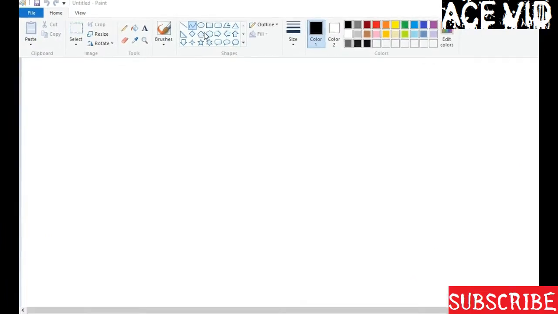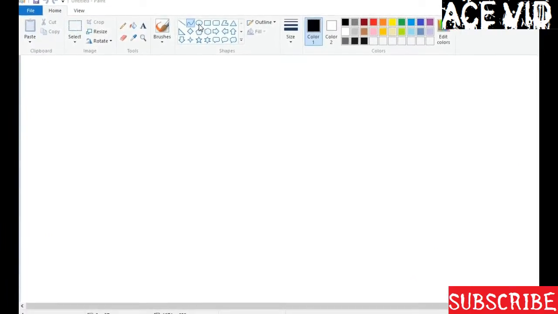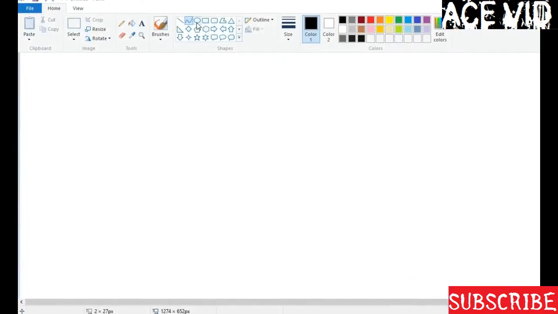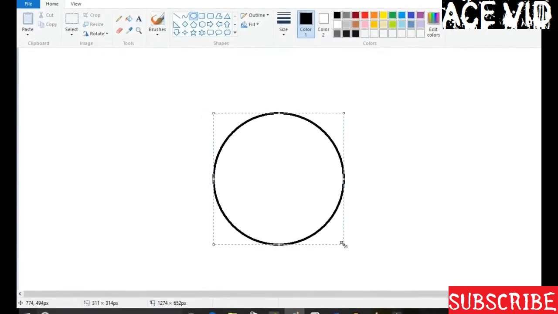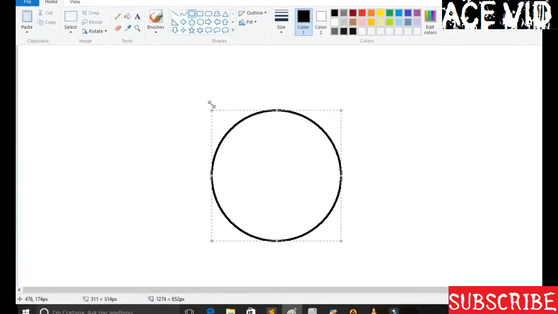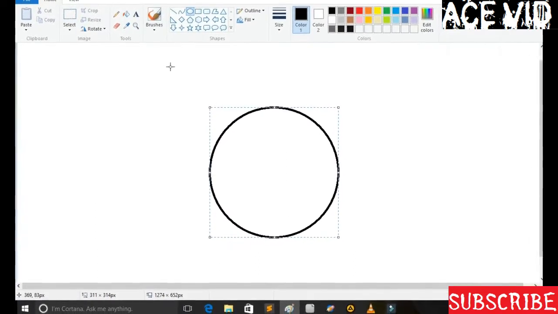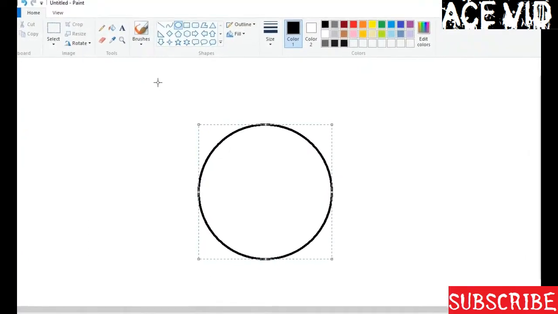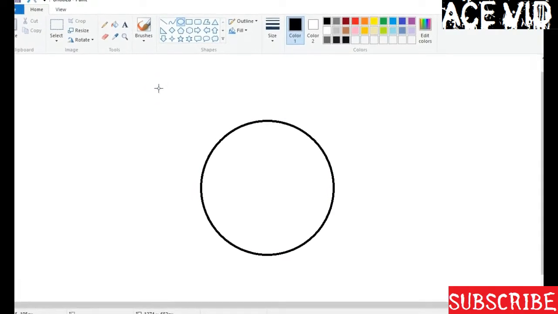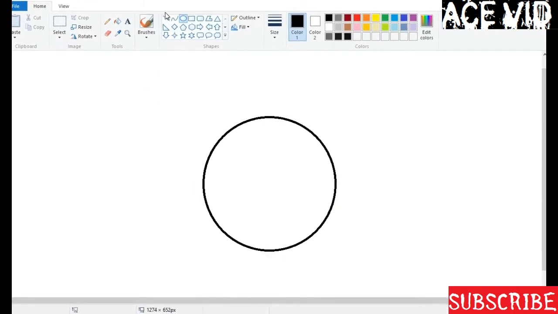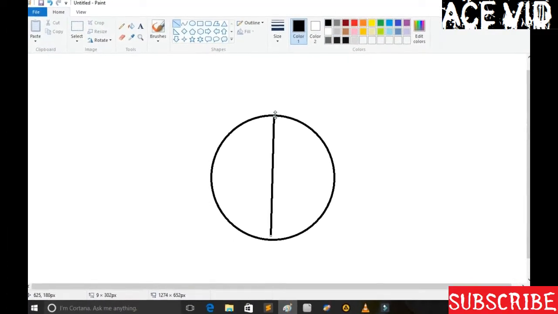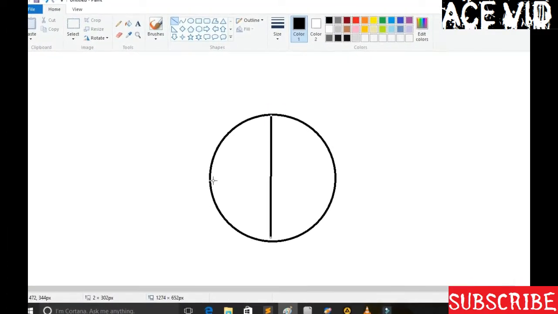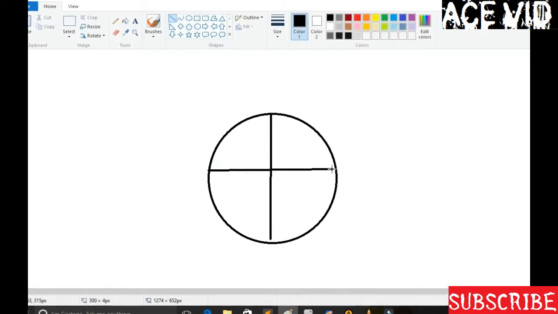Okay guys, open Windows Paint. After you have opened Windows Paint, you can just add a circle in the middle. After putting a circle in the middle, you go on and select the lines. After selecting the lines, dissect the circle. Dissect your circle in half.